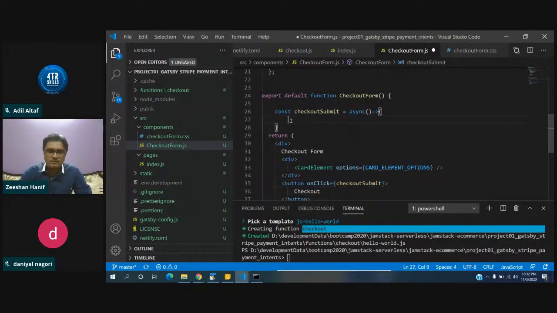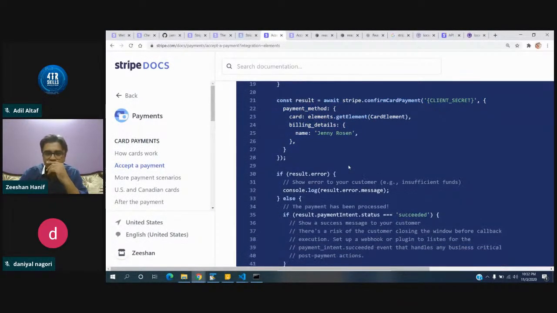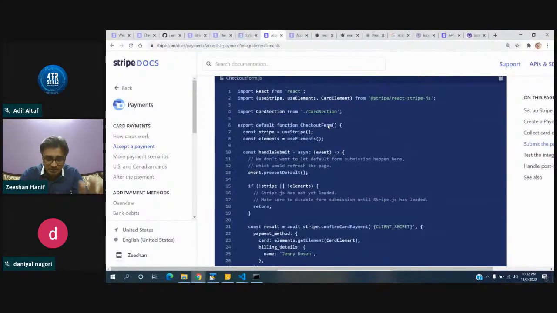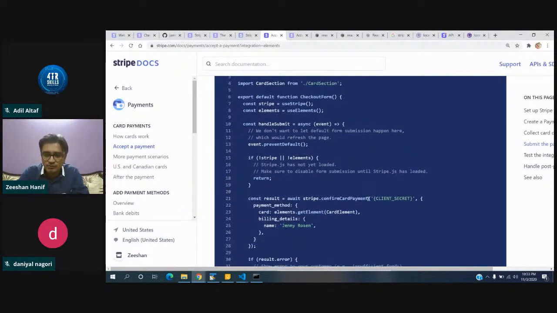Now in this function, what we need to do is we'll need to call our server. So our server will create a payment intent and will return us a client secret. And based on that client secret, we will send a request to the Stripe server, and the Stripe server will detect the payment. So for that, as you can see here, this code does not have a server call, but we need to fill this client secret. So first of all, we need to call the server.